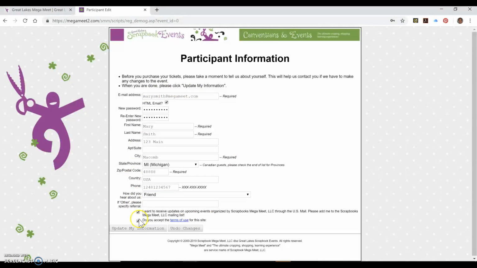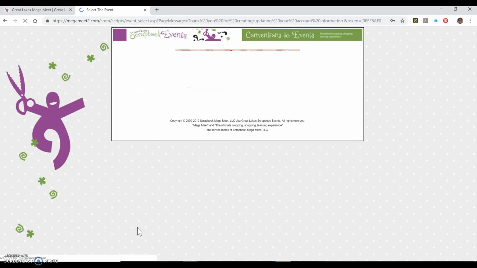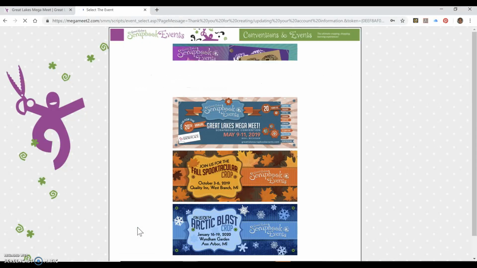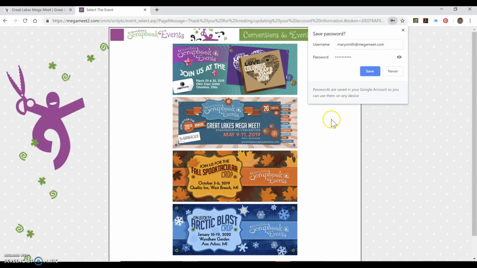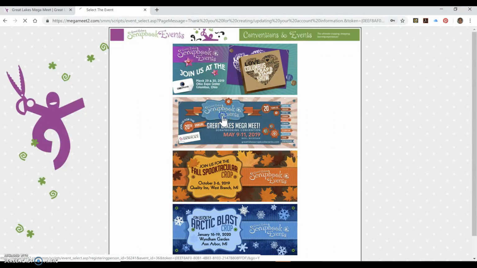Once you've loaded all this information, click Update My Information, and it will create your account. Then banners for our upcoming events come up, and you click the banner that corresponds to the event for which you wish to register. Here, we'll select the Megameet.